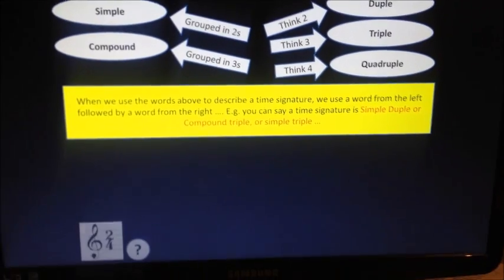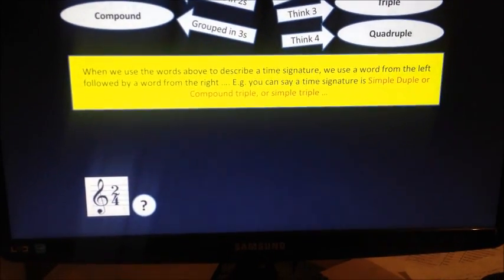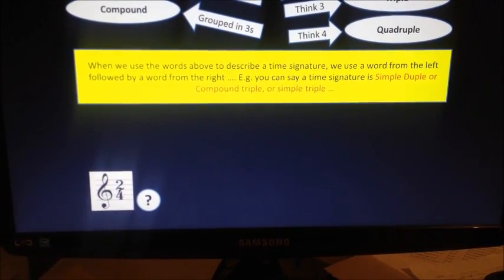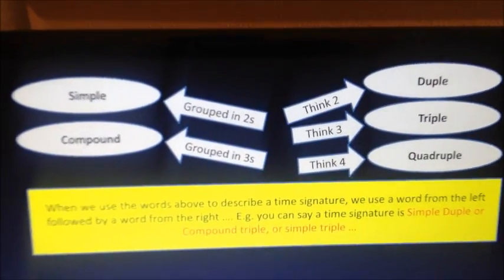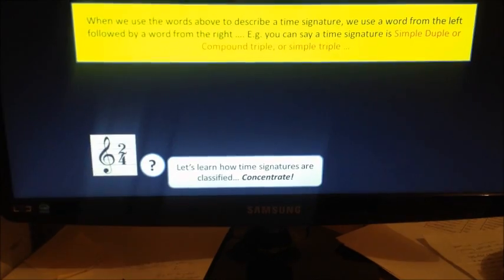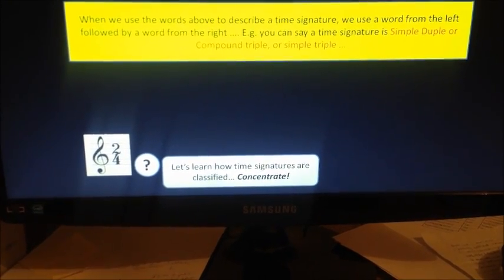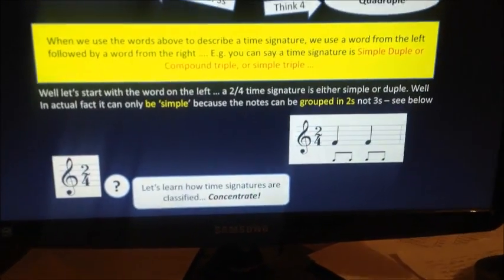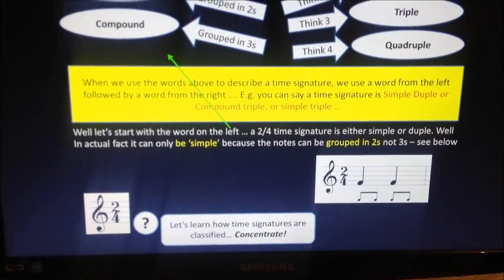It goes on. So you might be wondering what a certain time signature should be called with these words, and that's exactly what you should be wondering. If you weren't, you should be. So we're going to learn how it works. Make sure you do concentrate. That's why I've got an exclamation mark on that. Let's start with the word on the left.